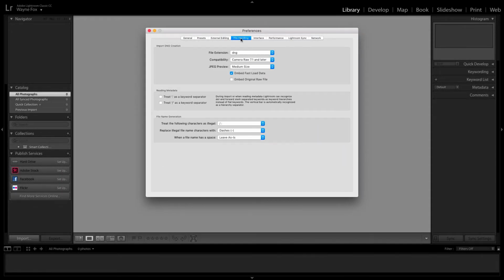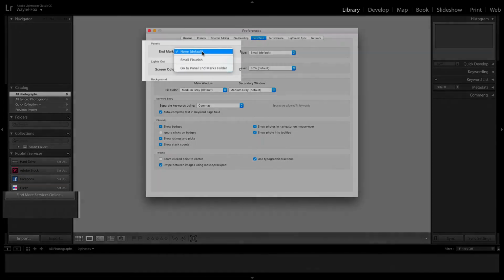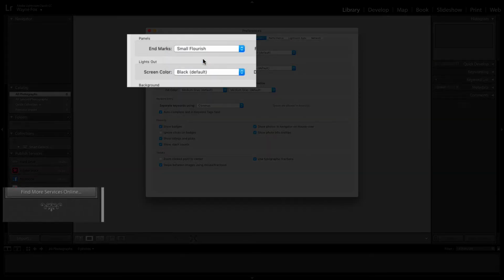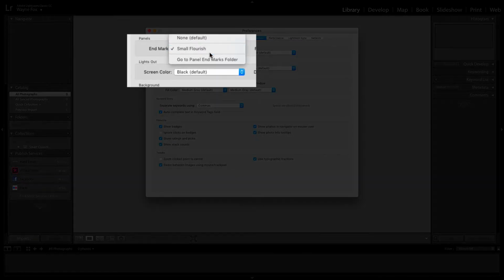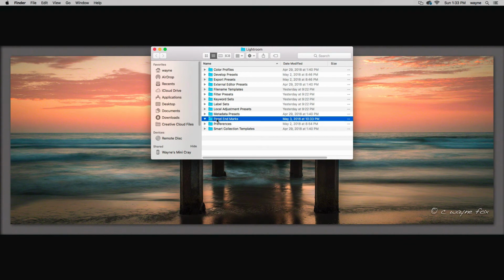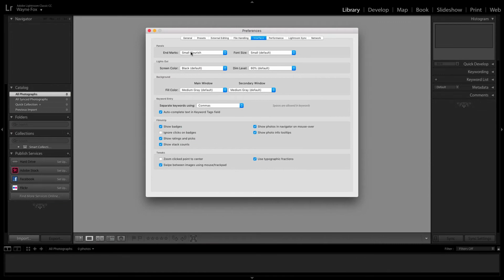File handling, I usually don't really do anything on this screen. I don't work with DNGs and I've never had a problem with any of these, so we won't get into that at this point. On interface, the end mark allows you to set a little flourish at the end of your panels. If you want to do a custom flourish, you can go to the end panel folder, place a graphic file inside this folder, and then when you launch Lightroom the next time, that will appear in your little menu to choose. I have a little yin yang that I use.